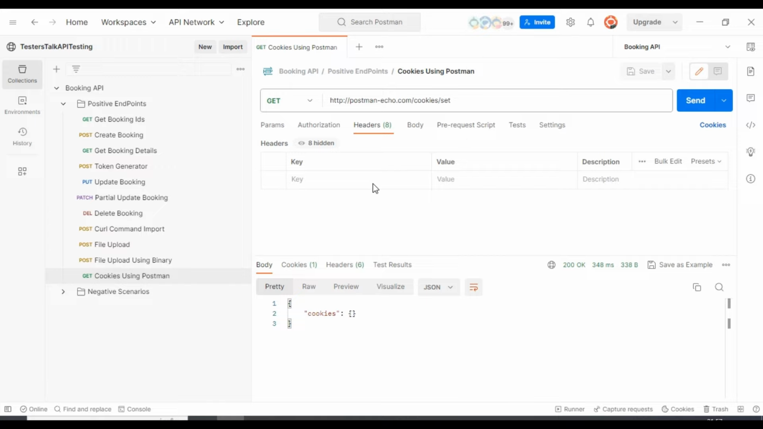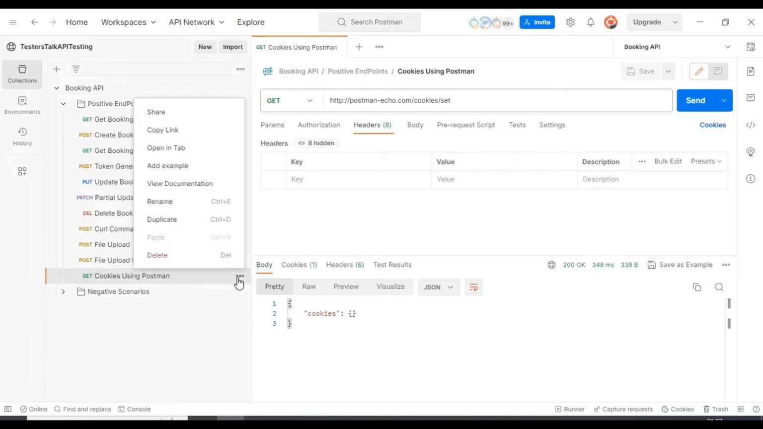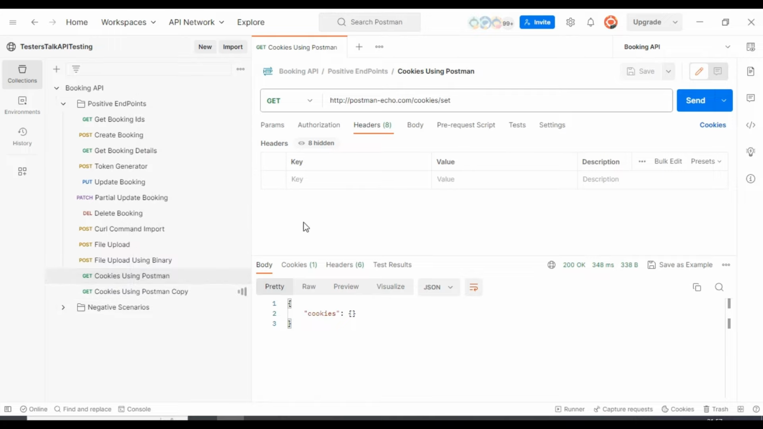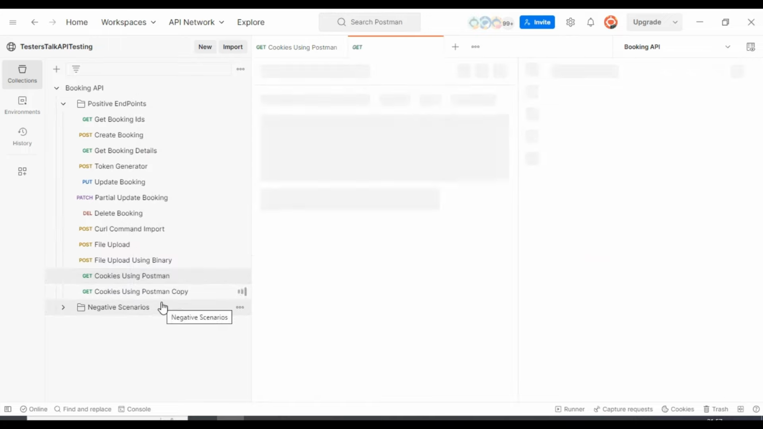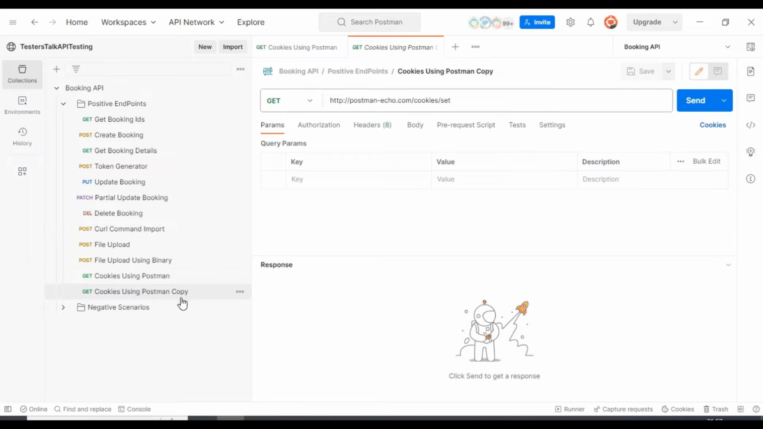So here I'm taking the same example. I will copy the cookies using Postman API. Let's add the cookies data first, and then we will start getting all the cookies data, and finally we will delete all the cookies data. So I will make a copy of this API request. We are using almost the same API. I will rename this particular API name as set cookies. So we are adding the cookies data using the API.